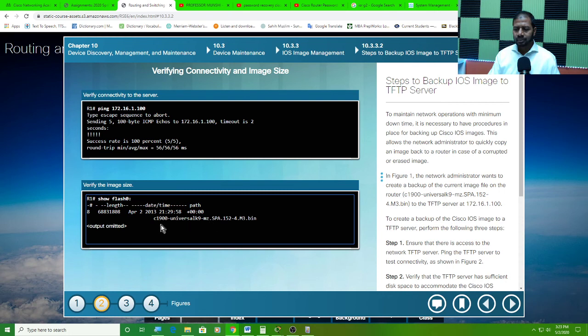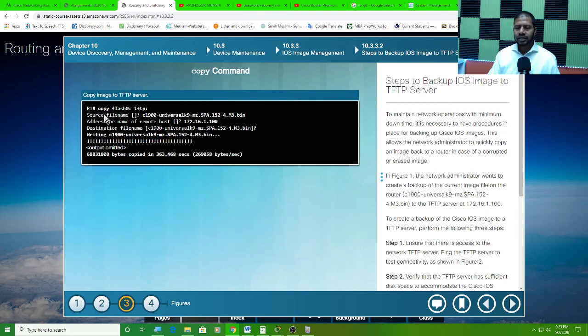I would like to make a backup of that file to this machine, 172.16.1.100, to that TFTP server. How do I do that? Next. You just type copy, then flash, TFTP. That's it. Simple. Same kind of copy command. Copy, like you did copy running config, startup config, those things.